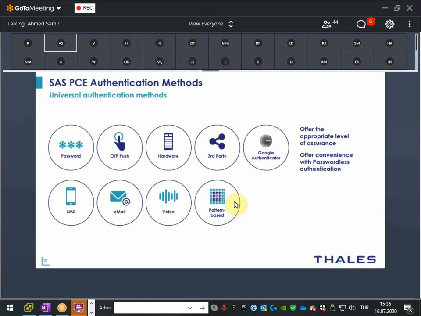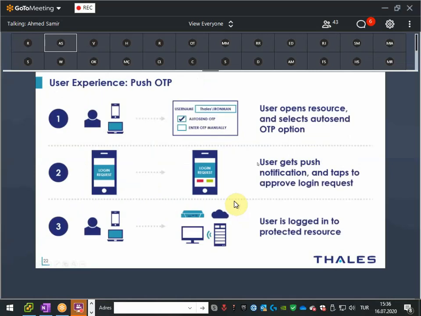the OTP value through email. You can have the OTP through voice, but this one is through the SMS. In this method, instead of the SMS gateway, you will have a voice technology to convert the SMS message to a call and then deliver it to the user. Another one is the pattern-based method, which we call the GrIDsure token. It's a tokenless method. I will show it to you in the next slide.